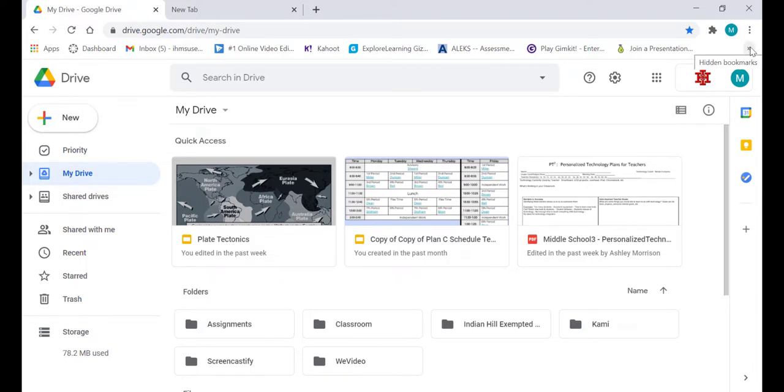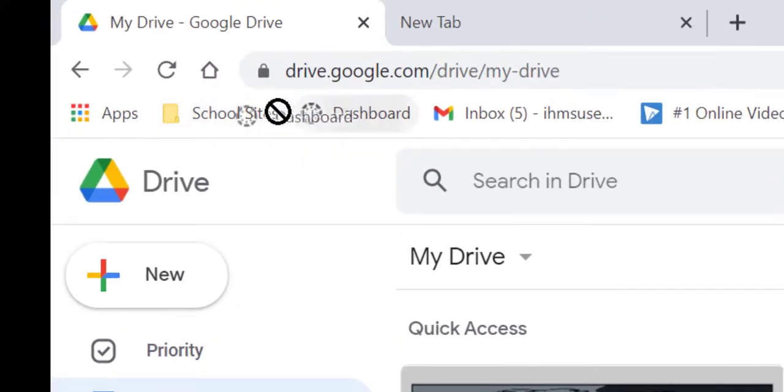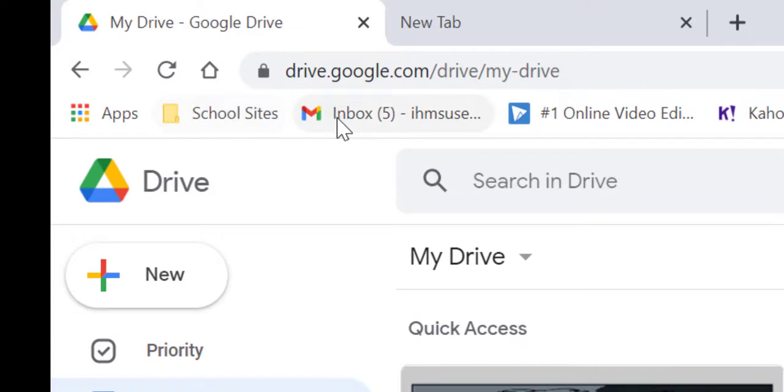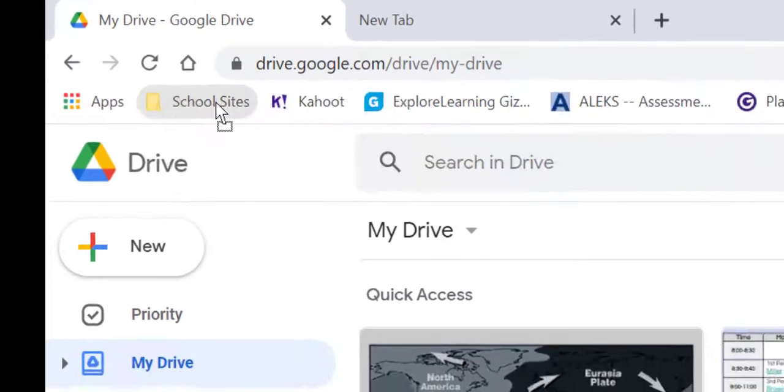Because I have so many bookmarks on my Bookmarks bar, that folder is now in the hidden bookmarks location. If I click and drag the folder, I can relocate it and drag icons for the other bookmarks that I want to live inside that folder.